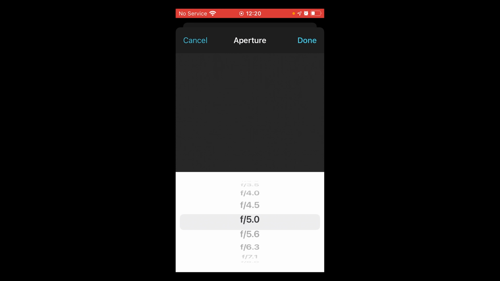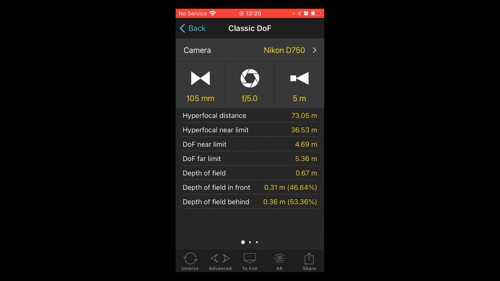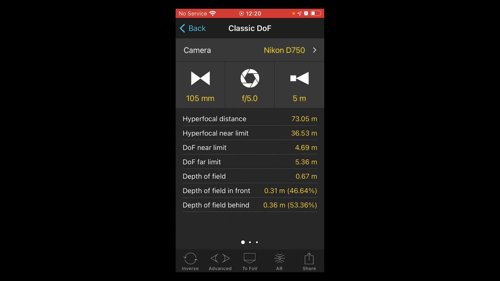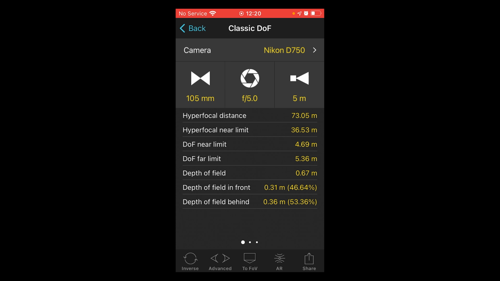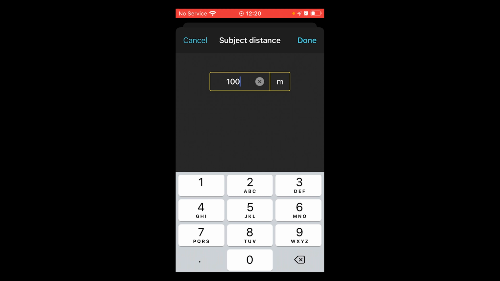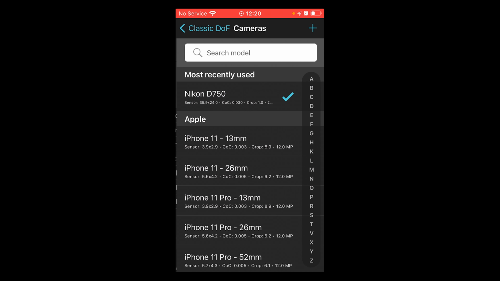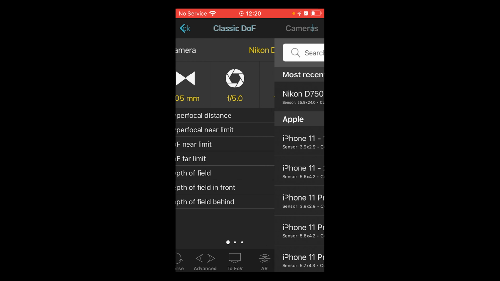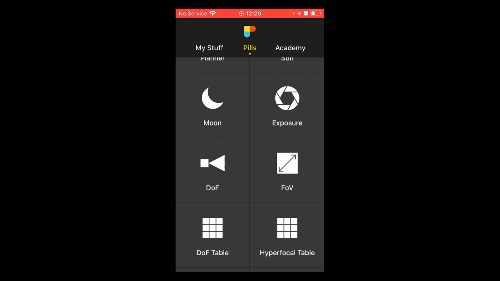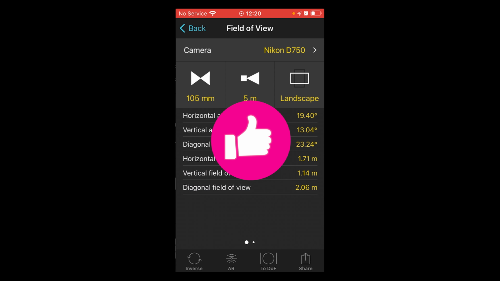So you can see in here, if we change this right down to f5, we are changing our depth of focus. I make this 100 meters away, and we do that. Basically, our depth of focus at 105 millimeters, 100 meters away is at 73 meters, we're at hyperfocal, so we're good. So very useful. You can change and select from a variety of cameras, and it will calculate that for you, which is a really useful thing to be able to do, so you don't have to go through and figure it all out for yourself.